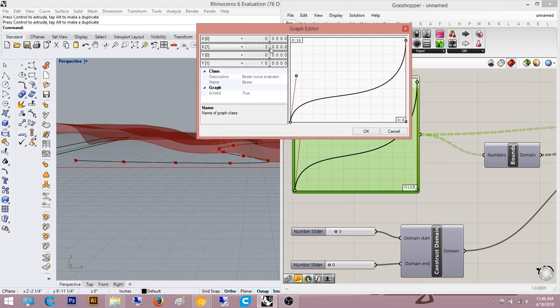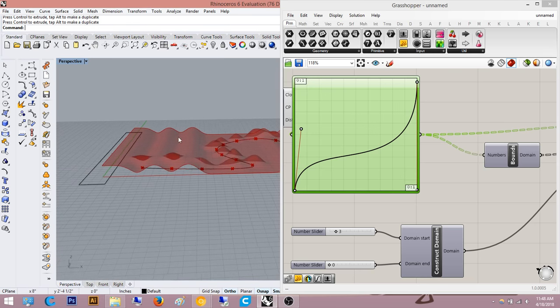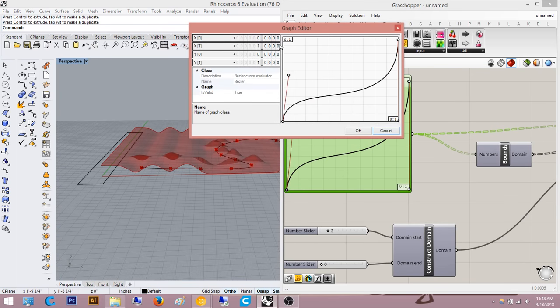Okay, let's change it back. If I keep it at 1, what would happen? Okay, so it reads it a lot more severely.